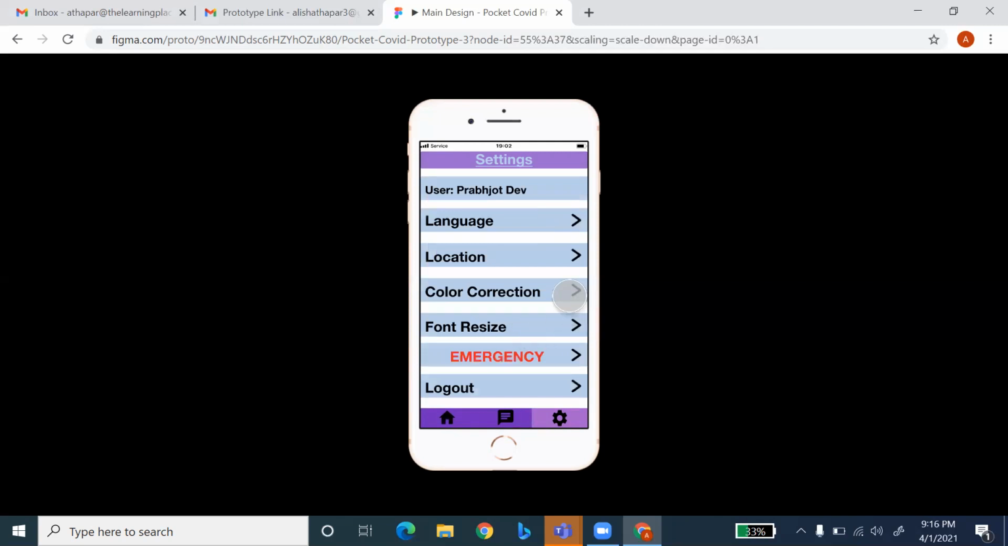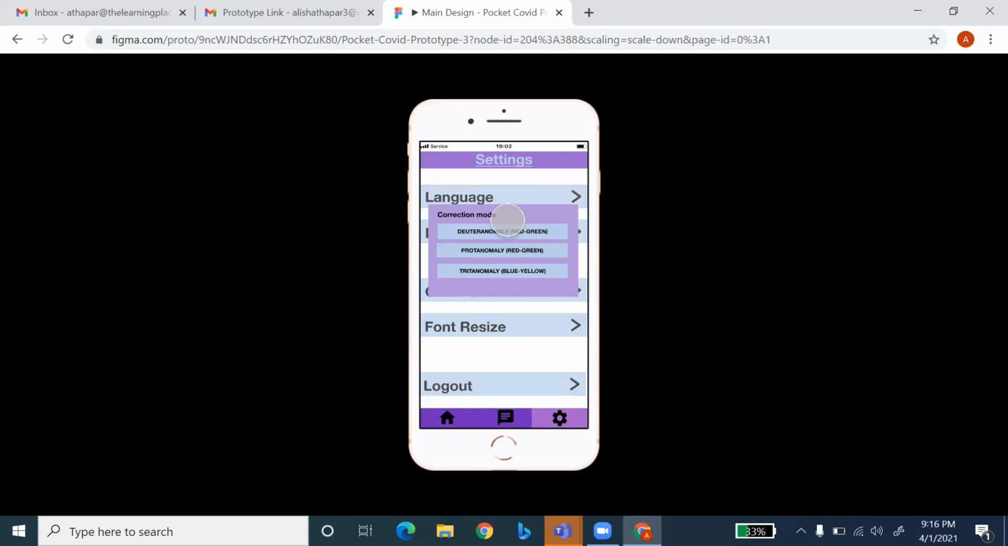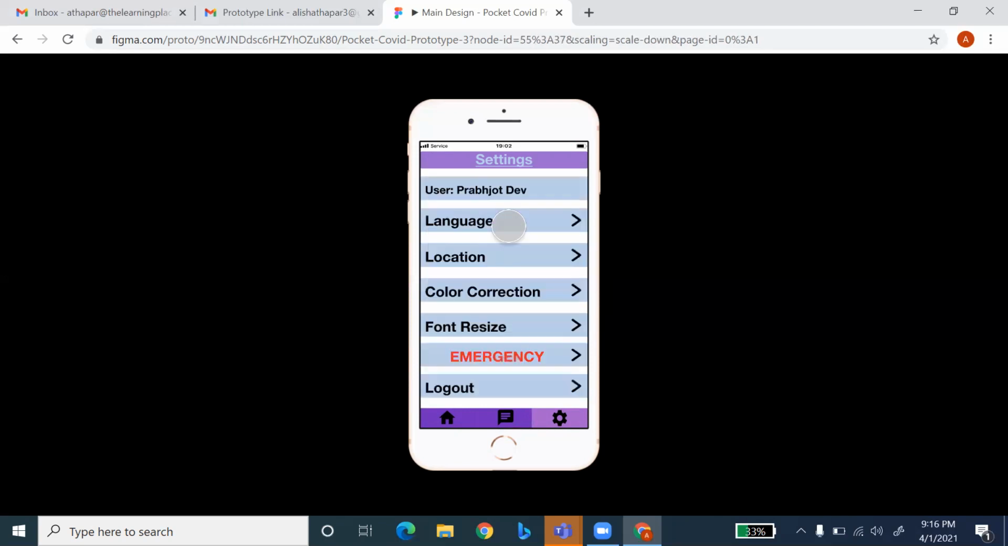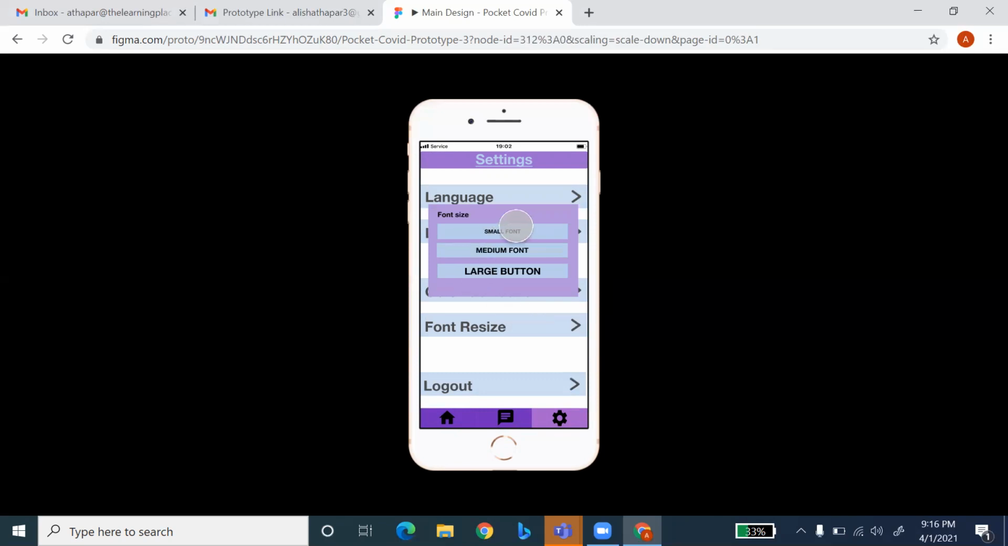Okay. So that was one of the things I can understand. Why is there no way to just go back if I don't want to choose any one of them? If I come into this correction mode, I will have to choose something in order to get back, unless I'm doing it wrong. Okay, there's font resize, so I can have small font, medium font, large font.